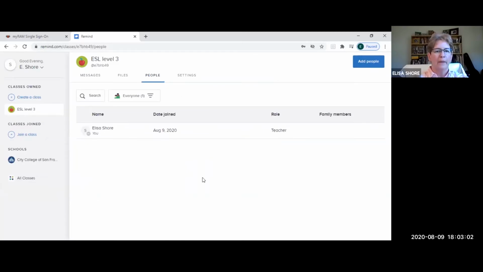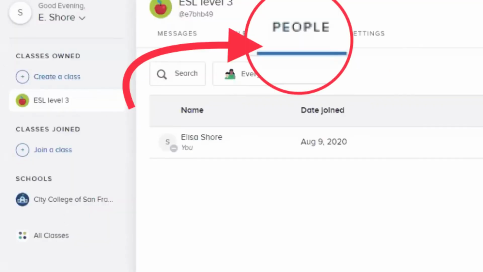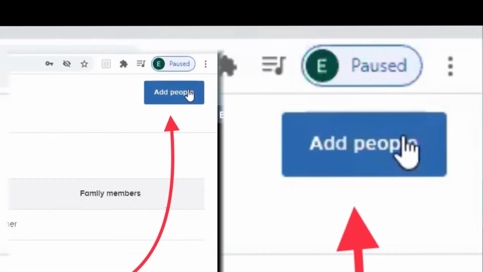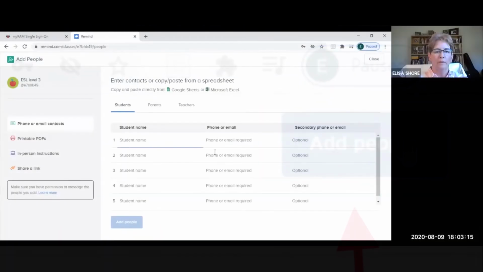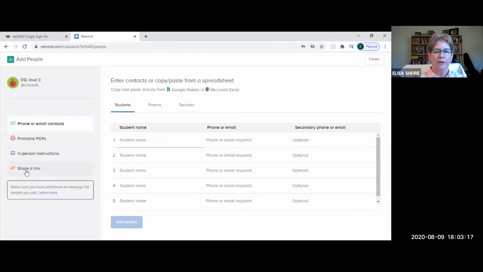Now, I need to add students. So another way is to click this button that says Add People. This is under this tab, People. Click Add People. Now, if I want, I can send or share a link.